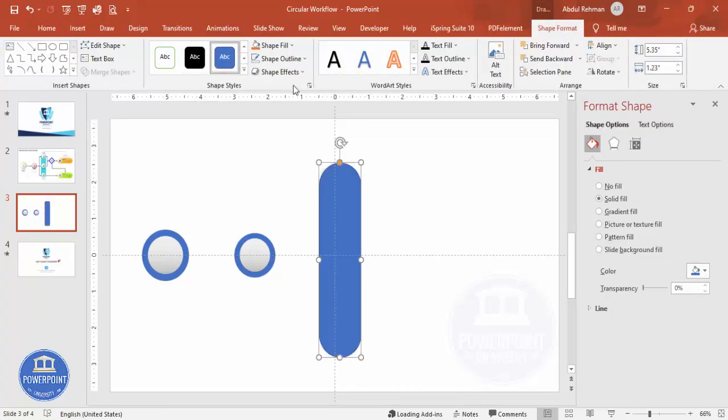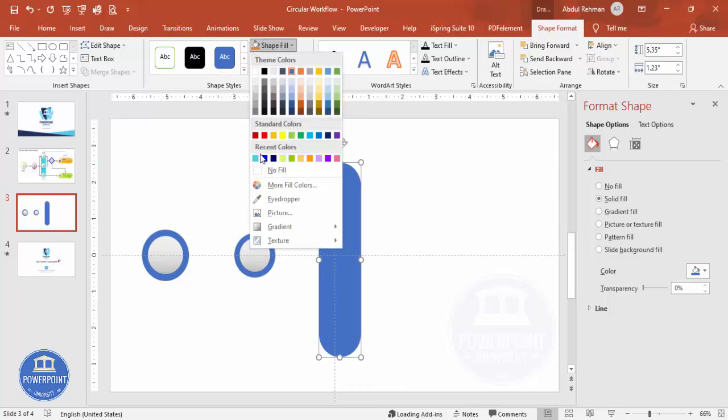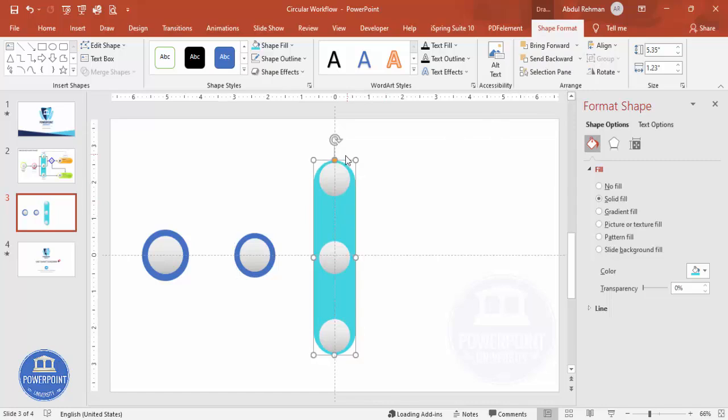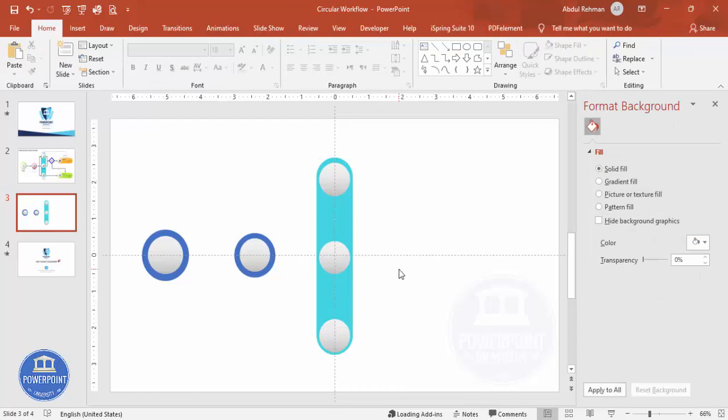Shape outline, make it no outline. Shape fill, you can just choose any color of your choice. I'm just going to choose this turquoise color, and then send this to back and make sure that it is properly aligned. You can see here something like this. Again, if you want, you can reduce it like this. Now once this is done, you can add the other options.